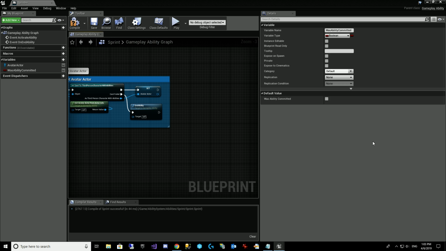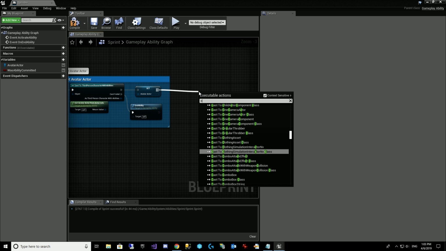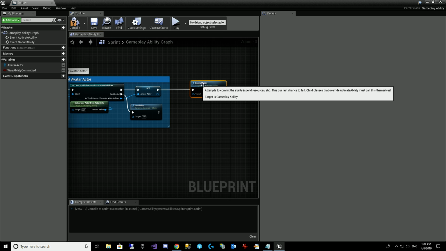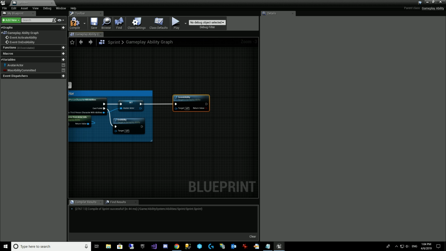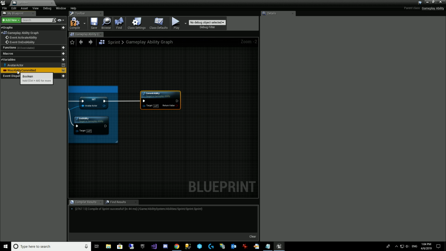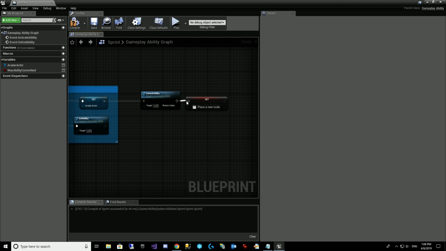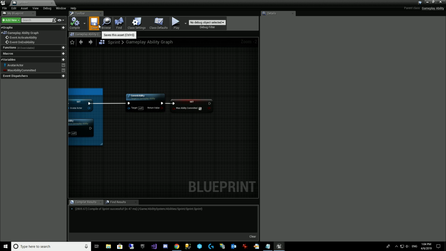Okay, next we need to commit the ability. Commit ability. This will charge our cost and our cooldown. And after that, we're going to want to set that yes, we committed this ability. Yep. I think we used that.